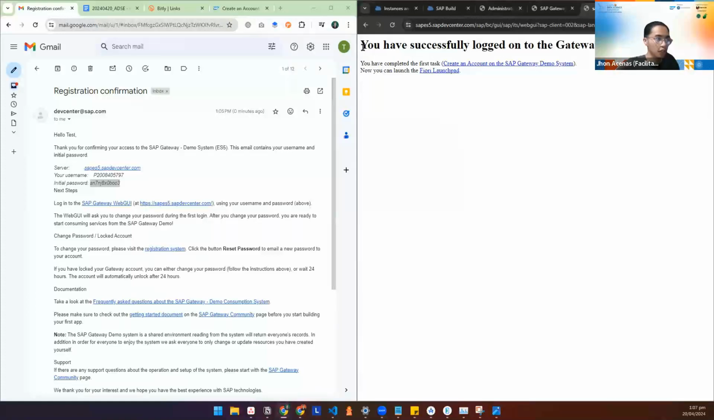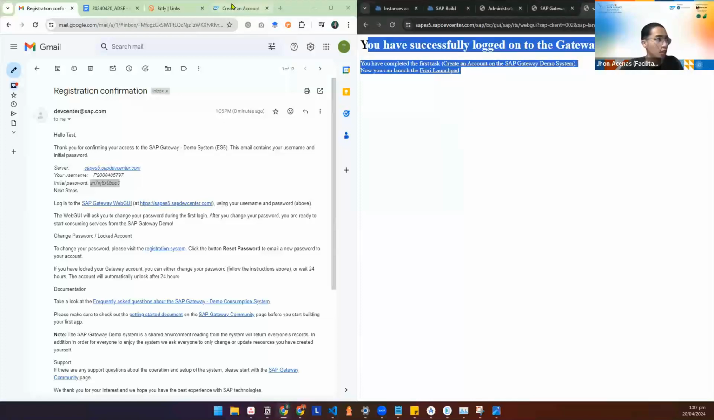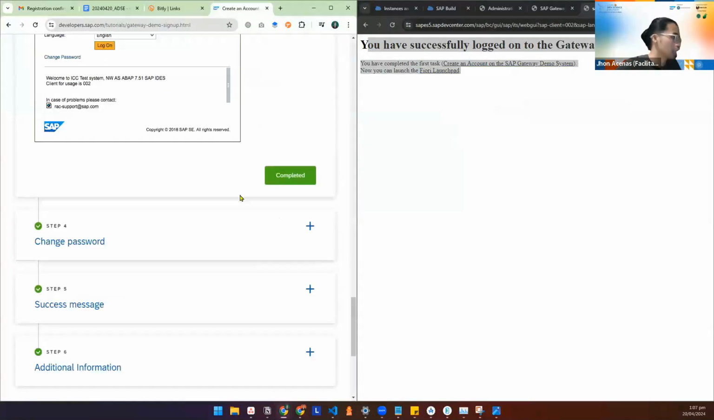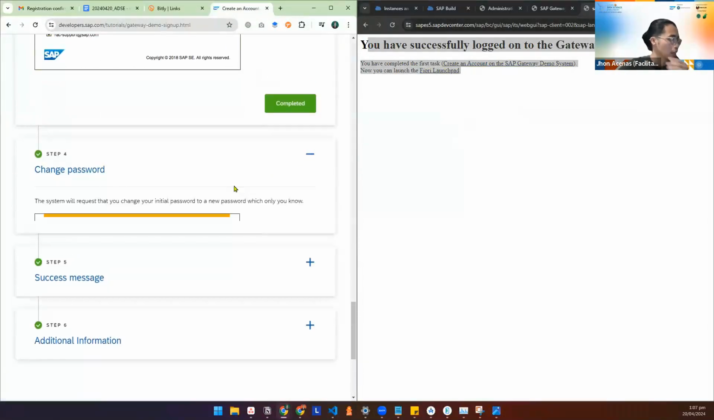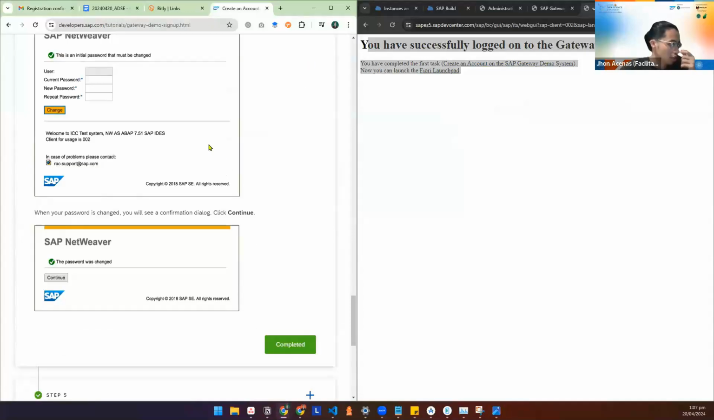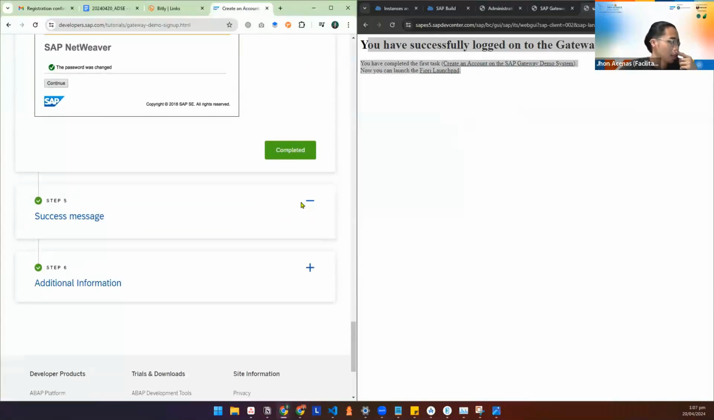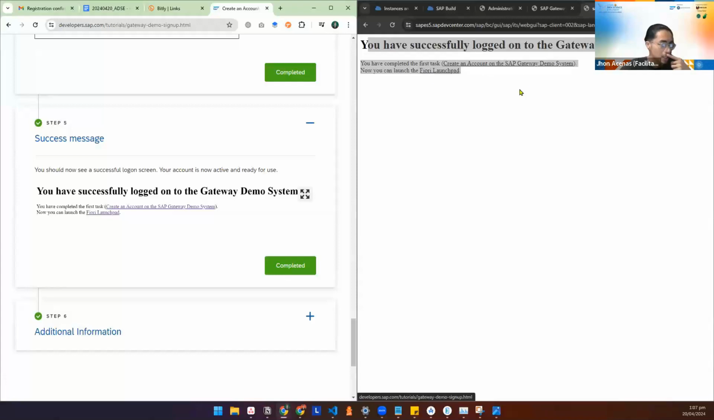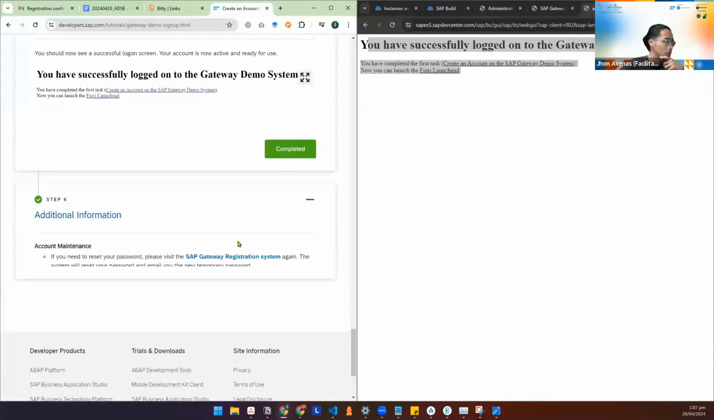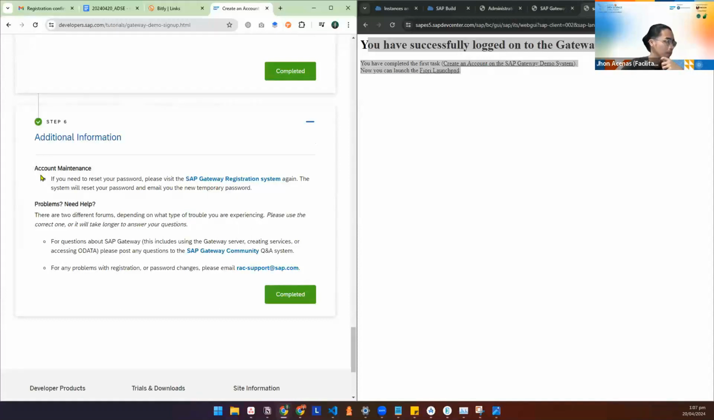You should have already received this prompt when you have successfully created your account. So that's step 4. You have to change your password, and then you should be receiving this successfully logged in message. As additional information, if you just need to reset your password, you just have to click on this link.